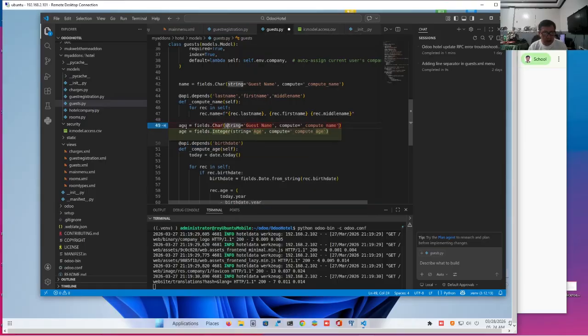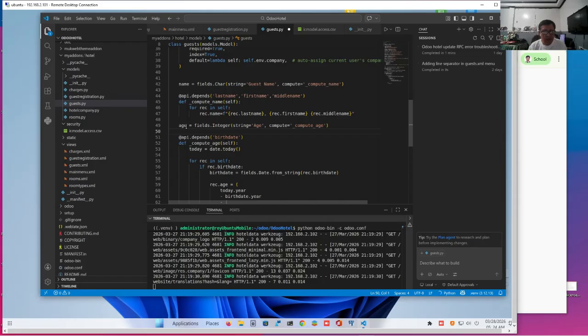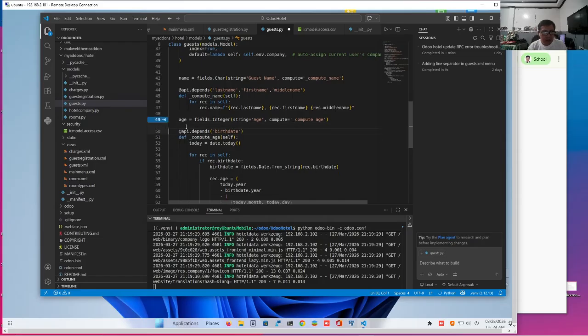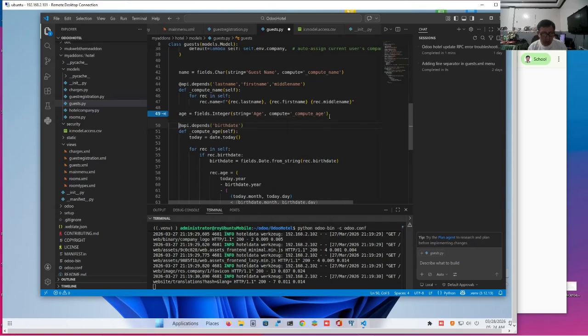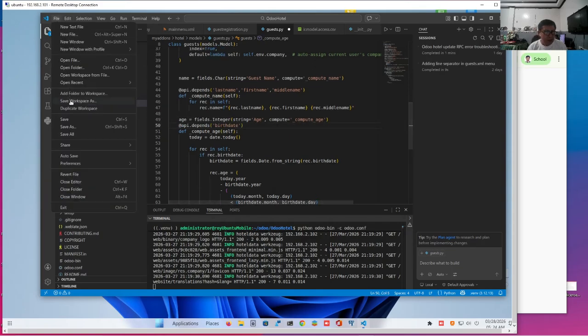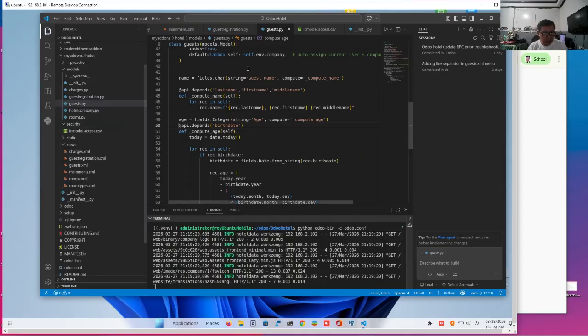So this is an integer field. You just tap it like that. We just press tab to continue. That's a standard method. Okay, let's keep it that way. So now we have an automatic age field.